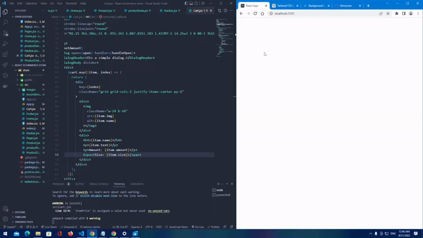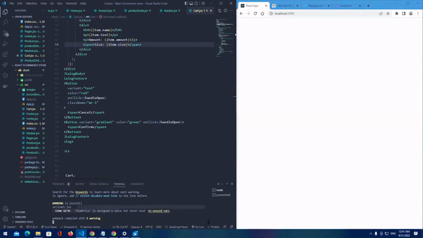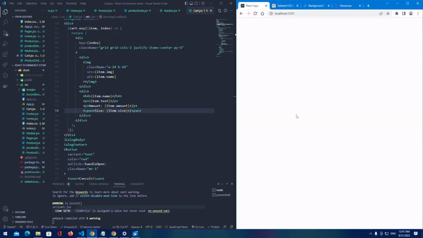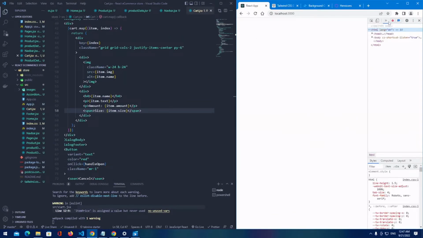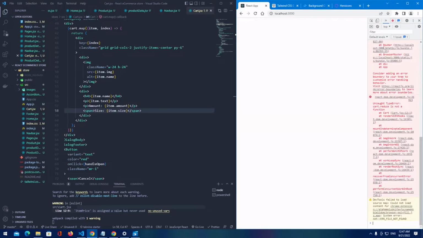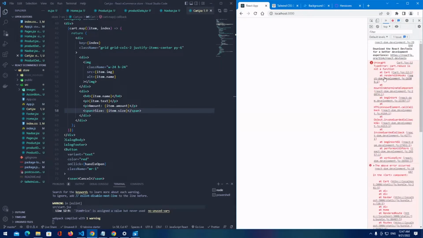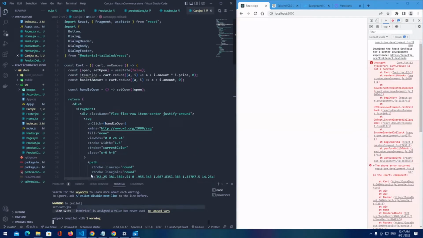Let's refresh it. Okay, we are getting some errors. Let's inspect it. Cart dot reduce is not a function. Why?